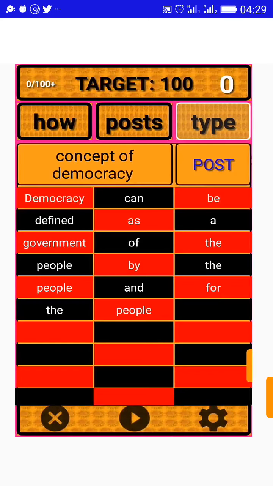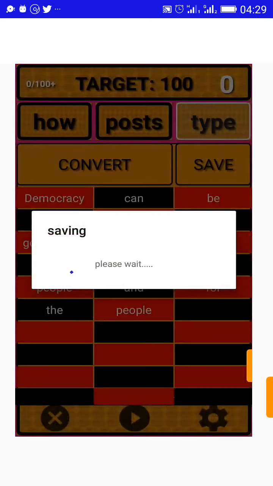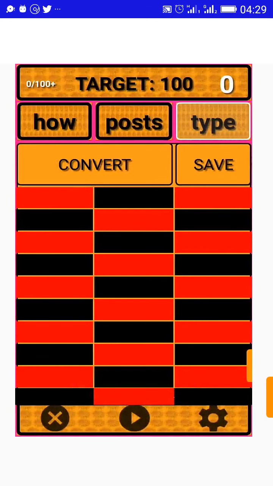So I'll now have to save this file name first by clicking post. I click post and wait, and it shows posted successfully. Now a file name has been created for this message. So the next step is to save the message. And I will now save it by clicking save again. I click save. It's now saving. Yep. The definition has been saved successfully.